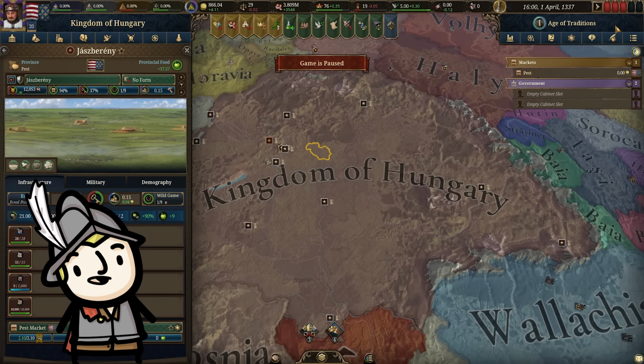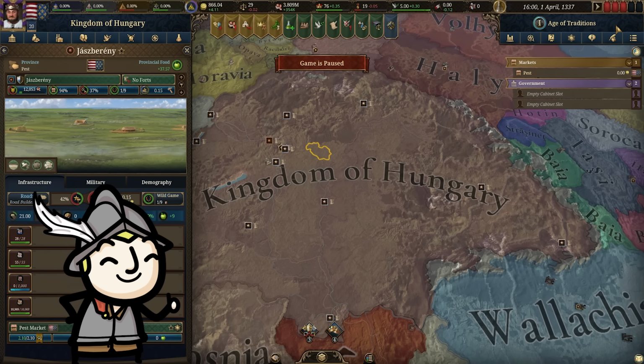Those are the absolute basics you'll need to play the game. So you're ready to kickstart your journey into the world of Europa Universalis V.